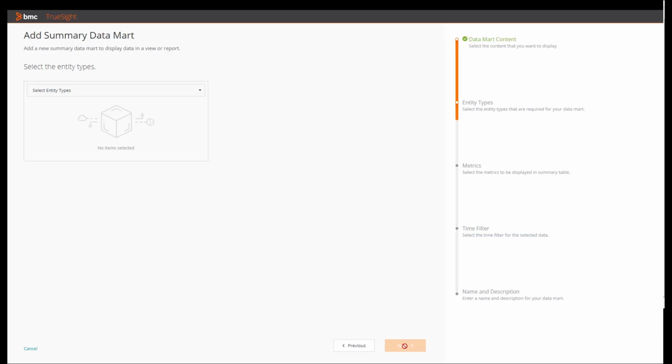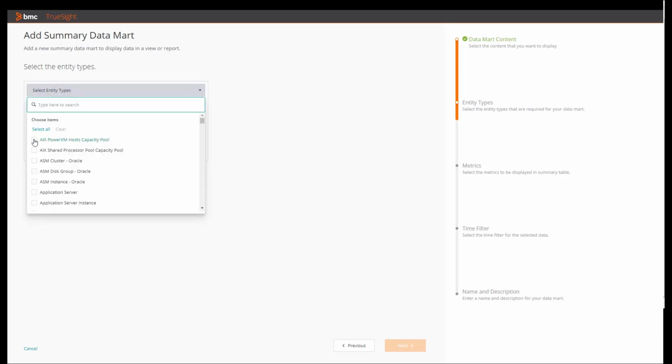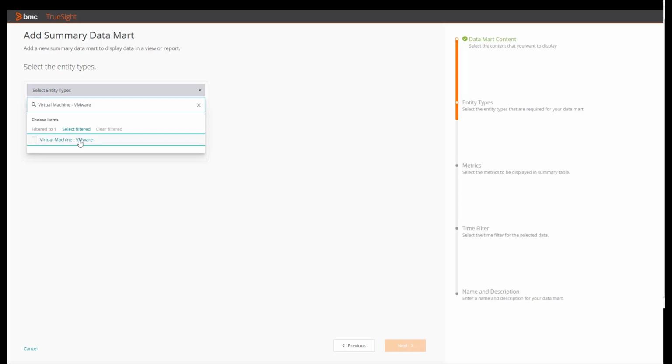On this screen, we need to select the entity type. You can select to include all the entity types or just the desired ones. It also contains a search tool to facilitate the entity type selection. For this demo, I will select virtual machines and click Next.